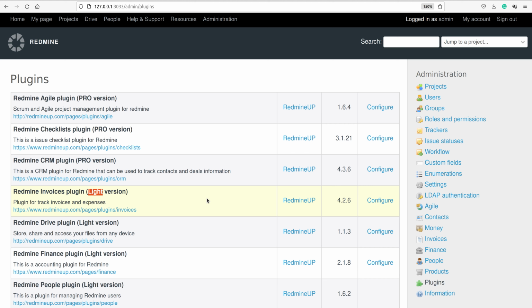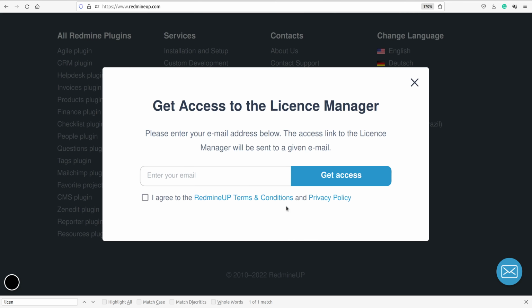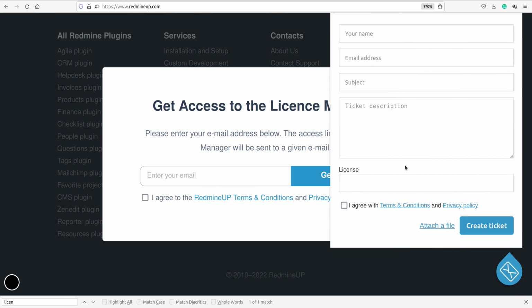However, if you have lost this email for some reason, then please don't worry. You have to go to our site, that is RedmineUp.com, and scroll down to your license manager, and then request your license manager manually. If you still have a problem, then please don't worry. You have to contact our support team at support@redmineup.com, and our support agents are going to send you the license manager link. Or you could create a ticket to our support here, if it is easier for you.